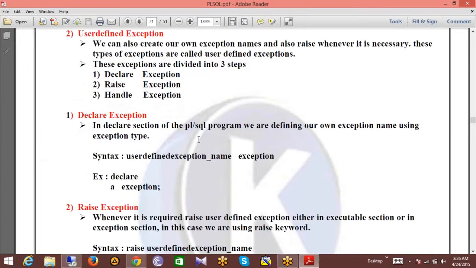Up to now we are using predefined exceptions, and here we are going to create our own exception. Here we are using our own exception names and raise them whenever it is necessary in our program. So these types of exceptions are called user defined exceptions.